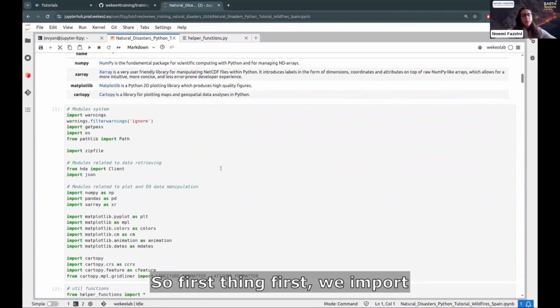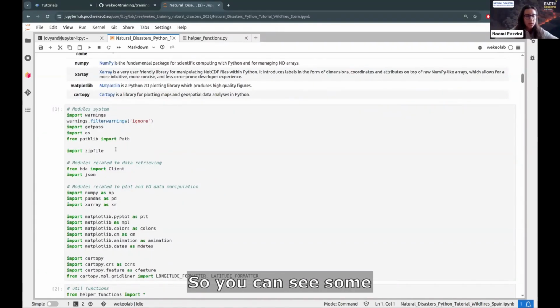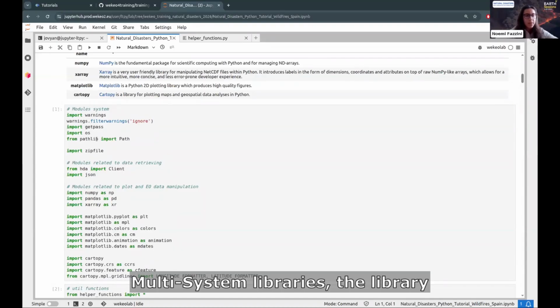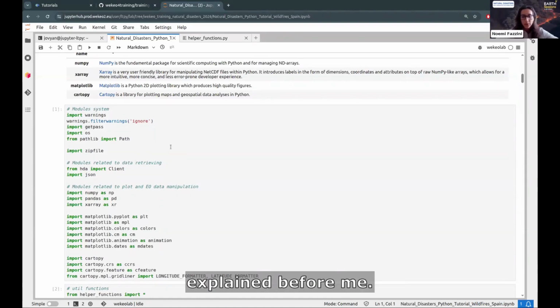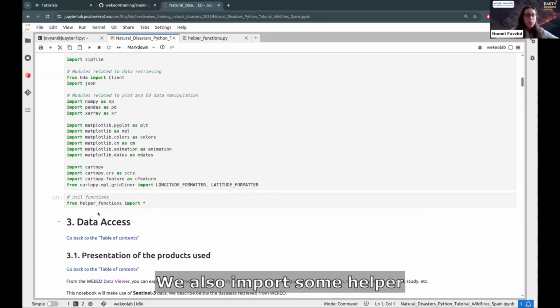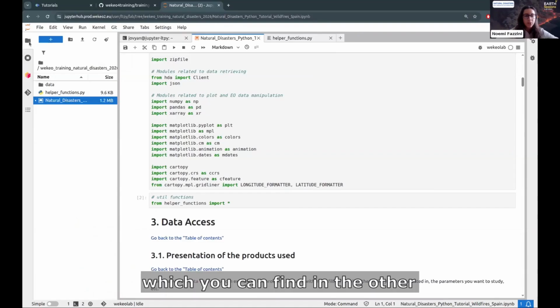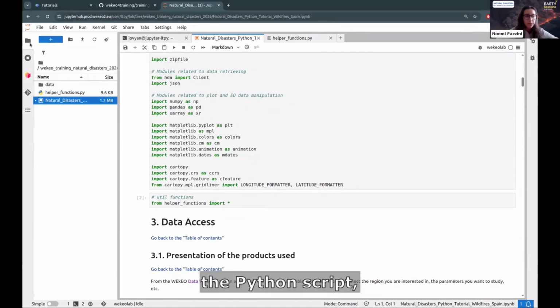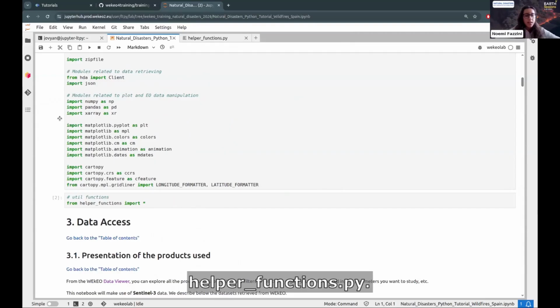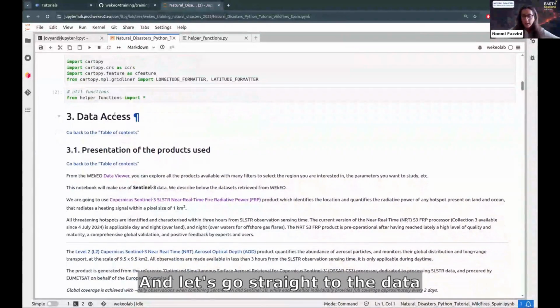So first things first, we import all the libraries we need. So you can see some module system libraries, the library to perform data retrieving, which is the HDA that David explained before me, Xarray, Pandas, NumPy, Matplotlib, and Cartopy. We also import some helper functions, which you can find in the other file here, the Python script helper_functions.py. And let's go straight to the data access.